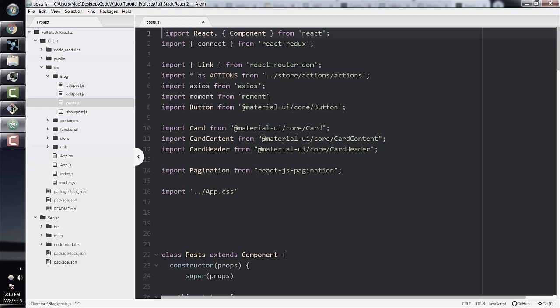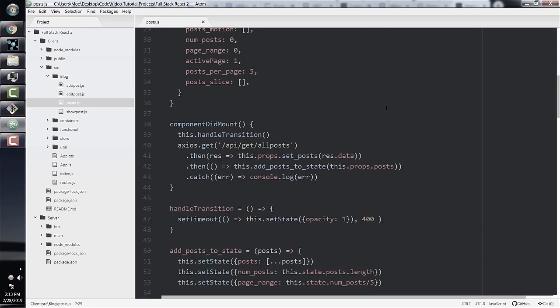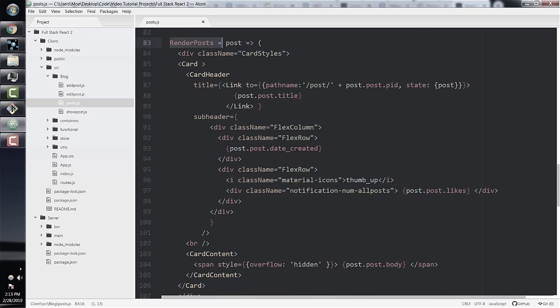And next, let's go in our post.js file and import moment. And let's now go in our render post functional component where we have our date created property. And let's put the entire date created property inside the parentheses of moment. And also be sure to wrap moment in curly brackets.